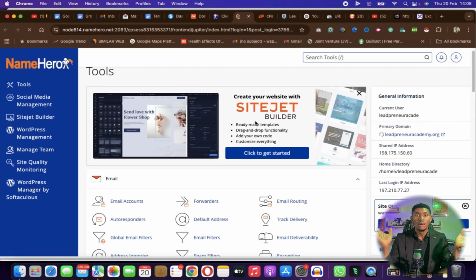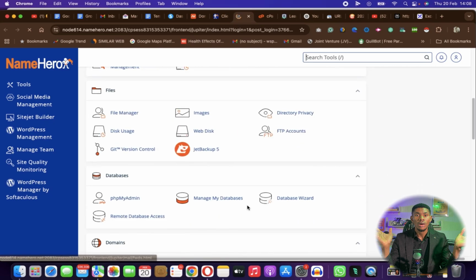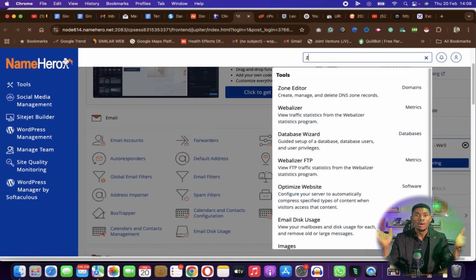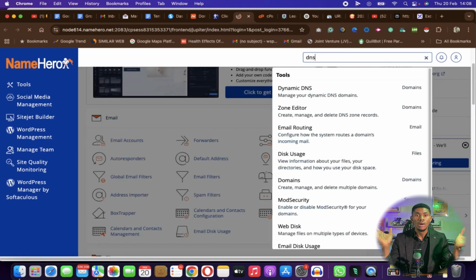So I'll just go to NameHero. When I go to NameHero, I just go to the cPanel and I will look for zone. You can just click here, just type DNS, right? DNS, so that you can see it quickly. Look at it, zone editor, right? This is where you are looking for. This one, zone editor, is what you are looking for. I'll click on zone editor and it will open various zones for me.